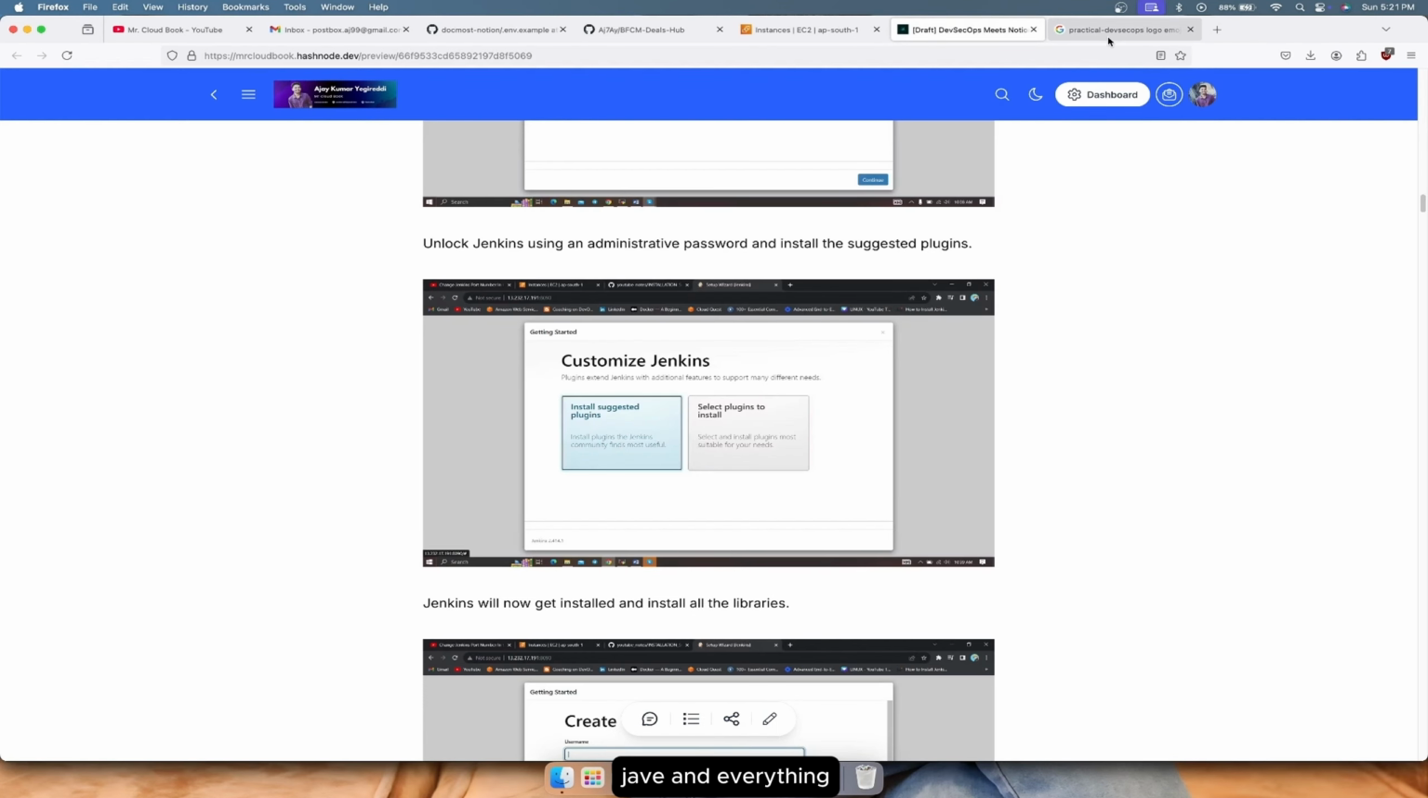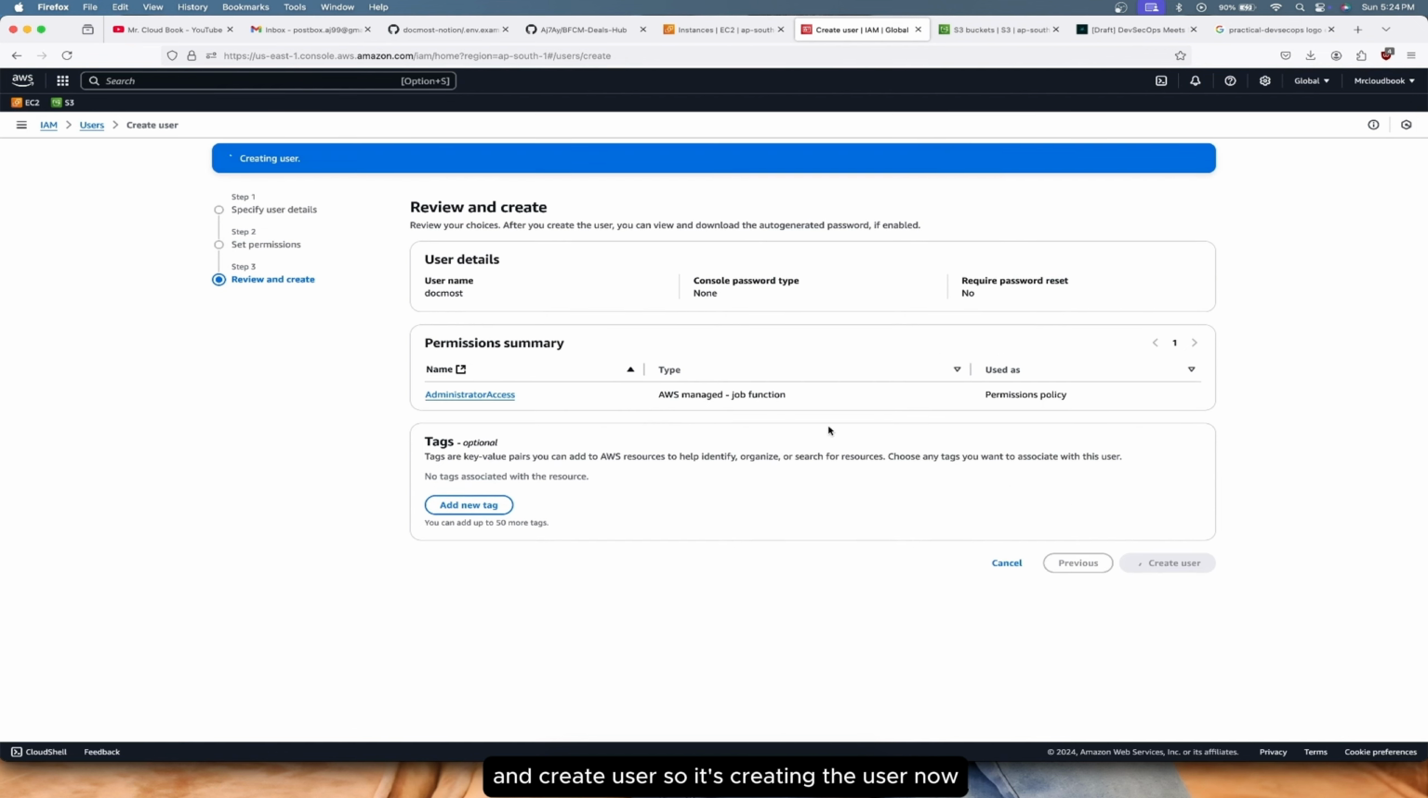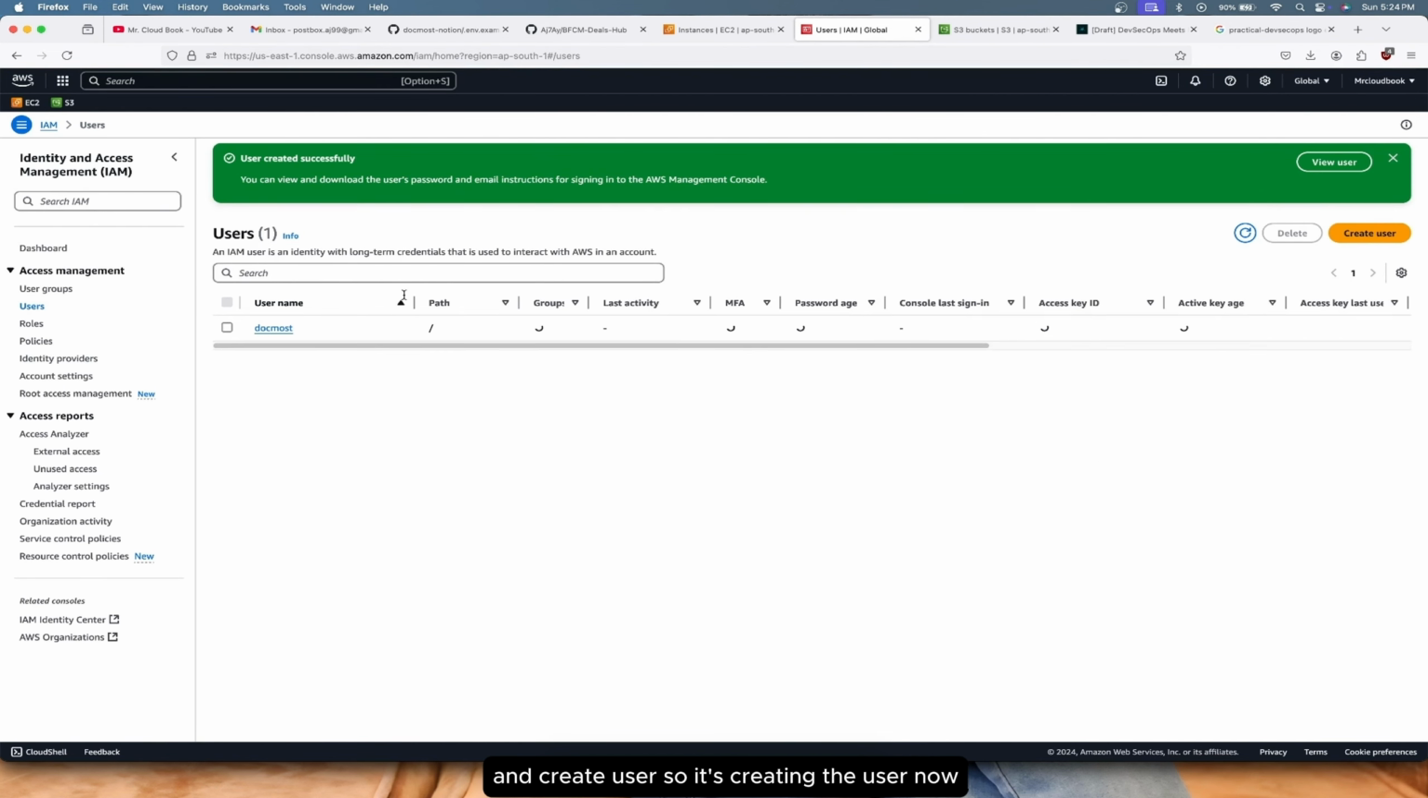Give the name for your user, like I am giving Docmost, and you can provide user access, but I don't want to give it. Let's go next and attach policies directly. So I'm going to attach the direct administrator access for this one. If you want to restrict, you can just give up to S3 only. So I'm just giving administrator access, and you can see that administrator access is added here, and create user. So it's creating the user now. User is created successfully.